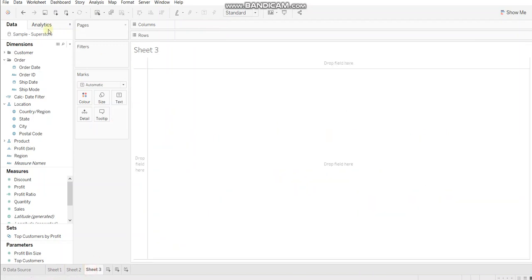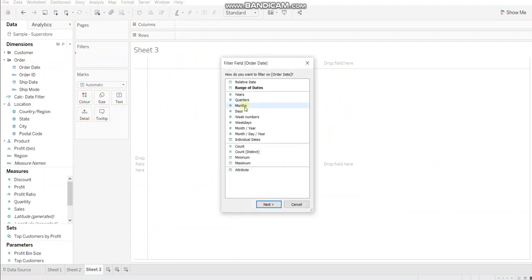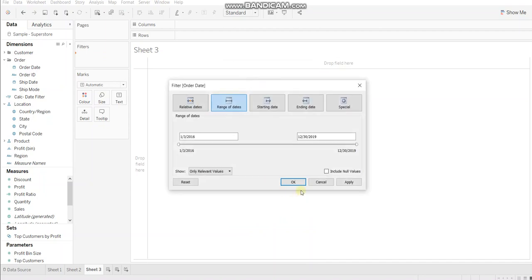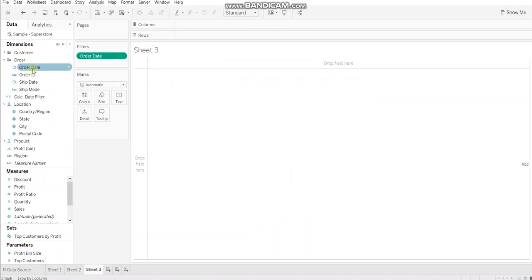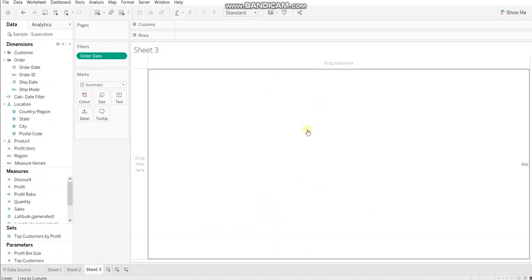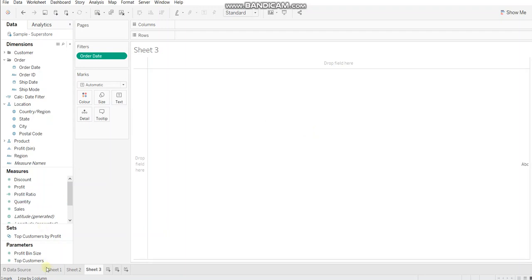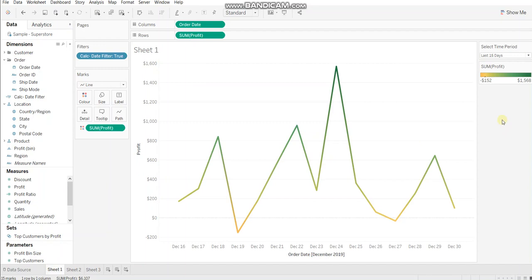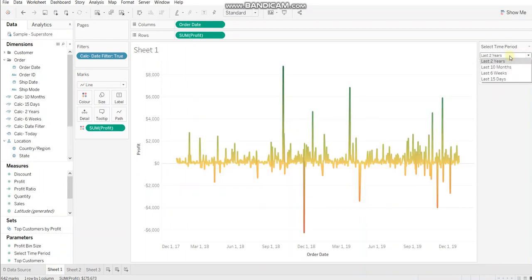In Tableau, you cannot use the same dimension as filters twice. For example, I'm using order date here and I'm selecting range of dates. Now I again bring order date to filters card and select relative date, then it doesn't allow me to do so. So by default, it's allowing me to use only one kind of filter option for the same dimension. In such cases, you need to customize the calculations. So that's what we are going to do in this first part. We'll see how to compute calculations for specific periods.